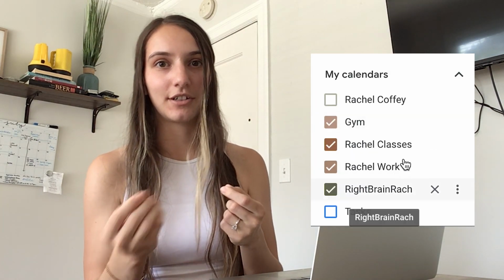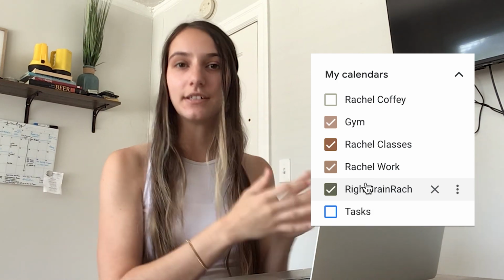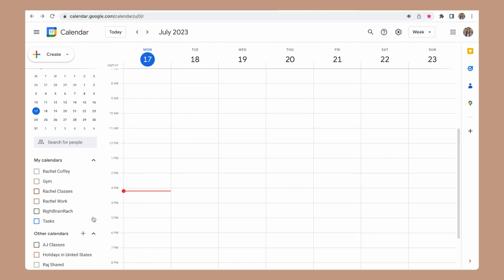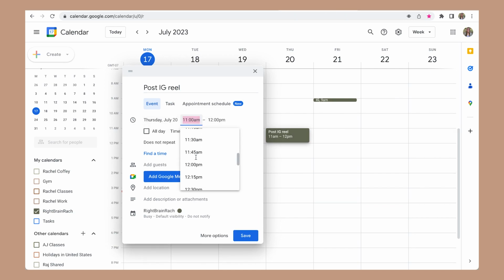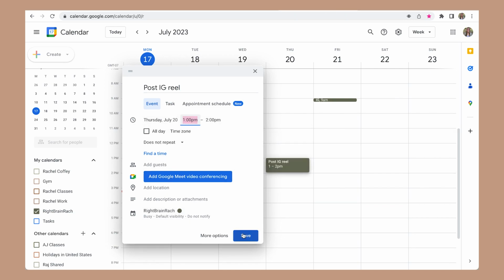So if you want to schedule it out using the actual calendar, just create a new calendar in your Google Calendar for your Instagram content. Make it a different color so it stands out, and then just schedule what days you want to post and what you're going to post that day and what times. That way it's still integrated into your personal calendar so you don't miss it, and you see it every day when you check your calendar.